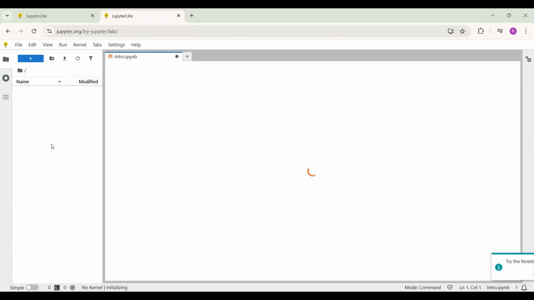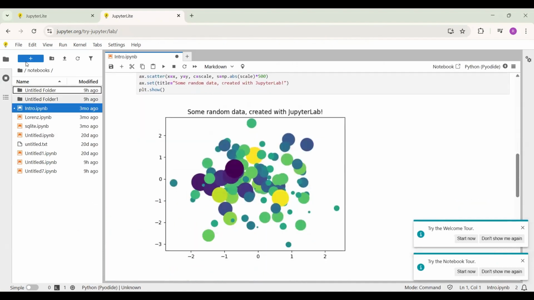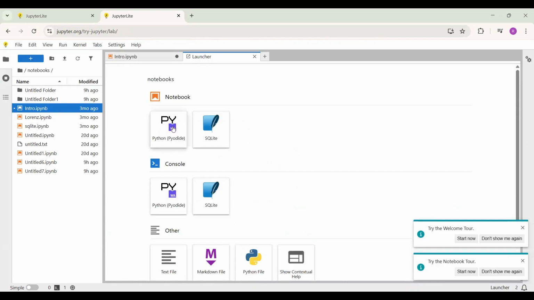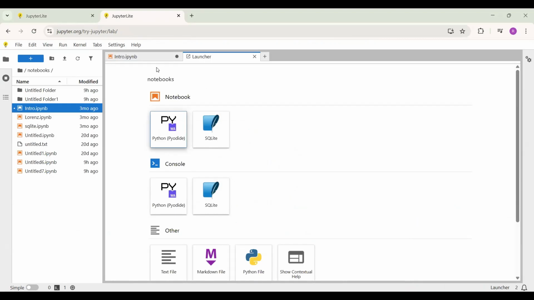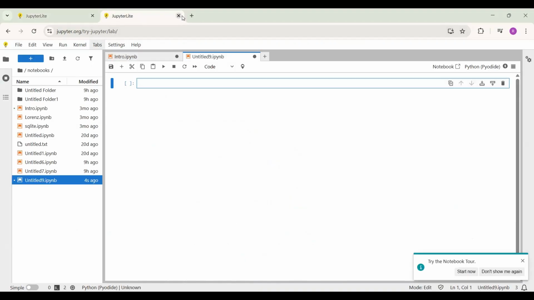Once you click this, JupyterLab will open. Here, when you click this plus button, you will have different options. I will take the Python notebook, the very first option. When I take this, it opens here. I have the same thing here as well, so I'll be using it from here. I've already kept it open. This is how you can go to Jupyter Notebook and try it.